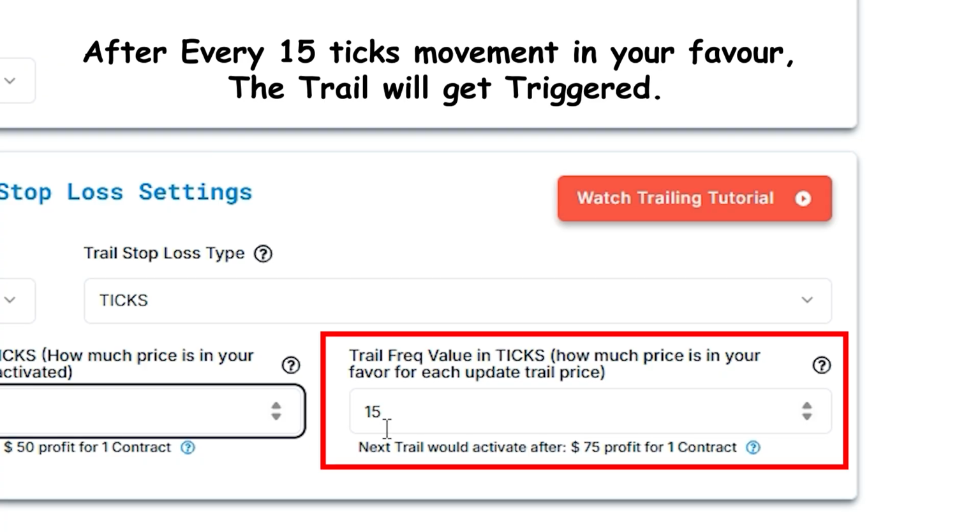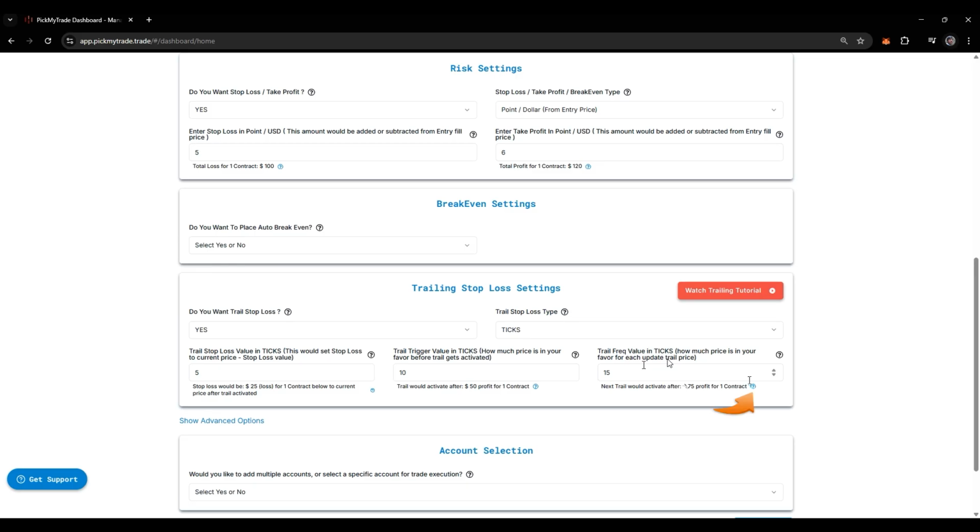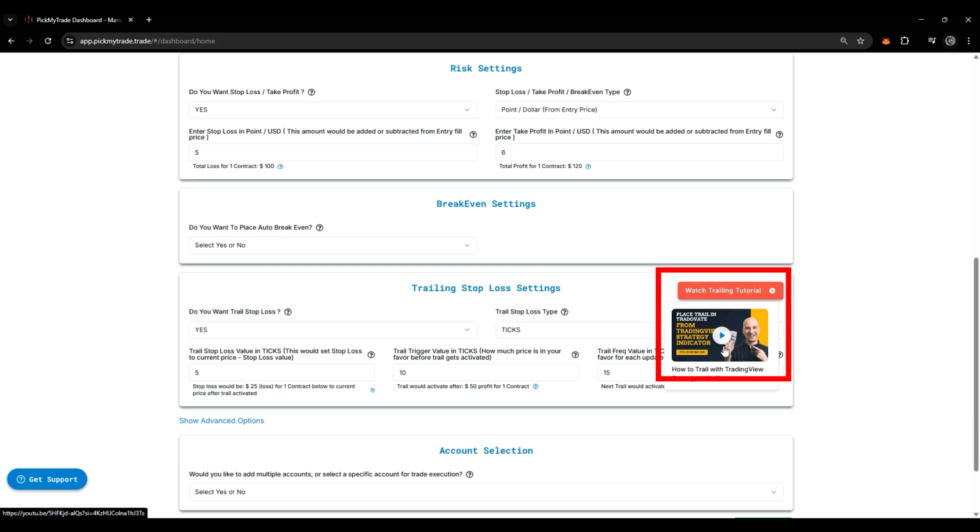And here, after every 15 tick movement in your favor, the trail will get triggered. Here, as you put in the value, it will show you the calculations. Here we have video tutorials for those things, so you can watch it.